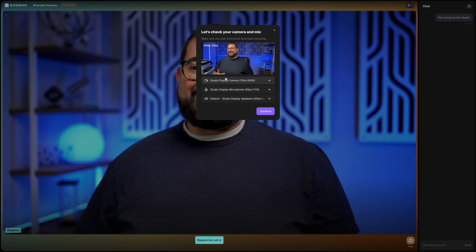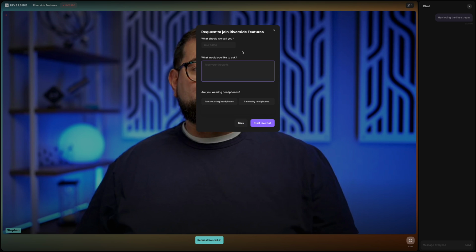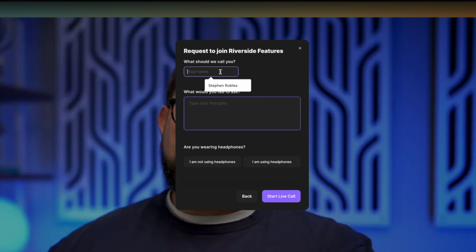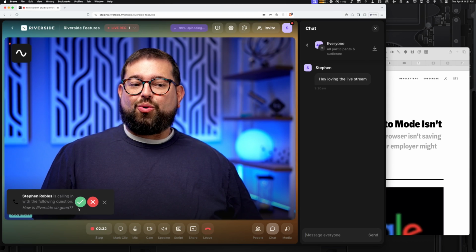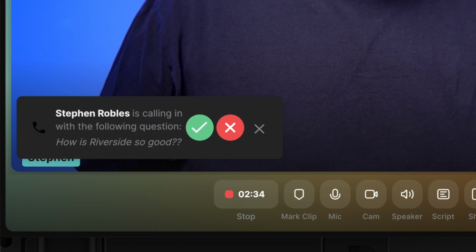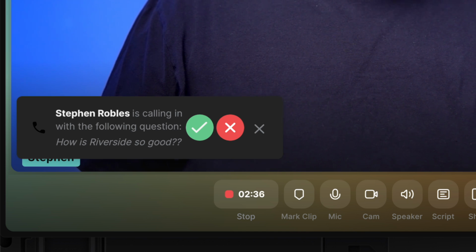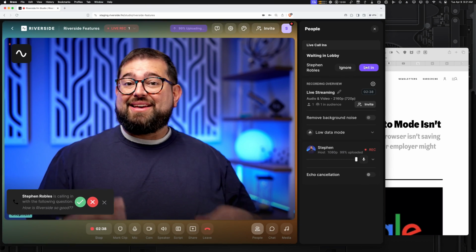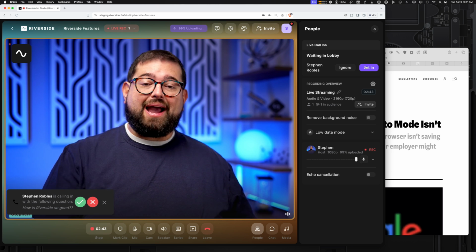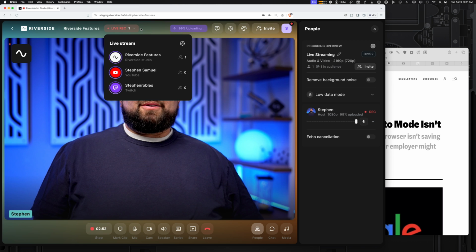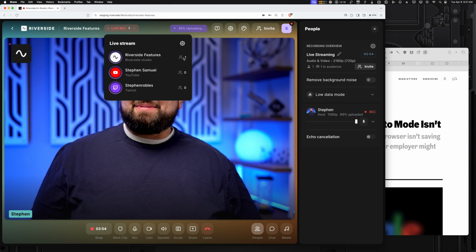Those watching with Riverside Audience Mode can also request a live call-in. They'll select their camera and microphone as well, and then they can even ask their question here. When they start the live call, that will actually send a request to me as the host. I can see the question and live call-in here in the bottom left corner, or under the People tab here in the studio. Then I can let that remote guest in. They'll be recorded in high quality, and I can access and download those tracks later and put it all together in the Riverside editor.